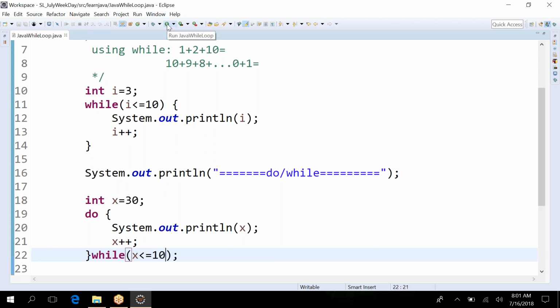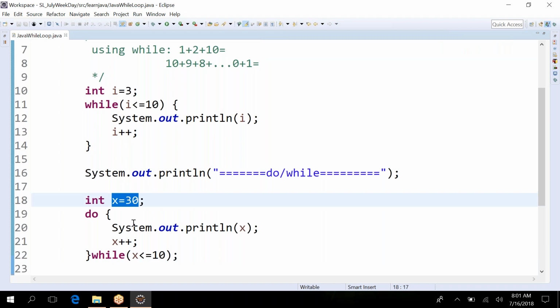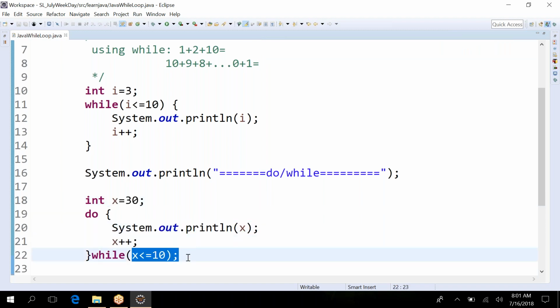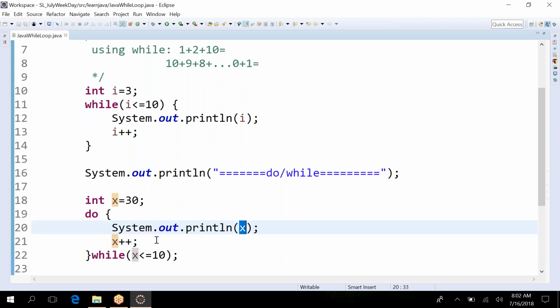See what is happening here. If I run it, at least it's printing 30. It prints the first value, 30. First it prints, then increments, and then checks the condition. It is not bothered about whether the condition is true or false before printing. Since the condition is false, it prints, increments to 31, then checks the condition. Since the condition is not matching, it comes out.